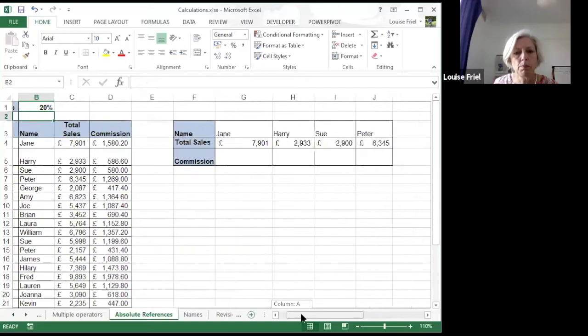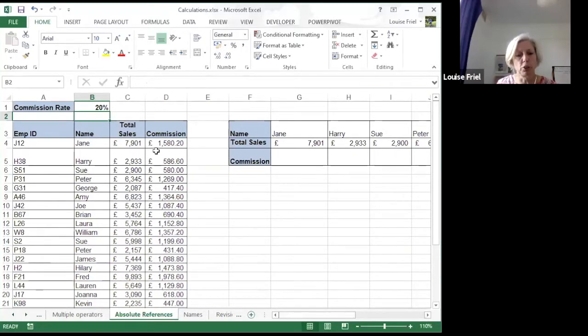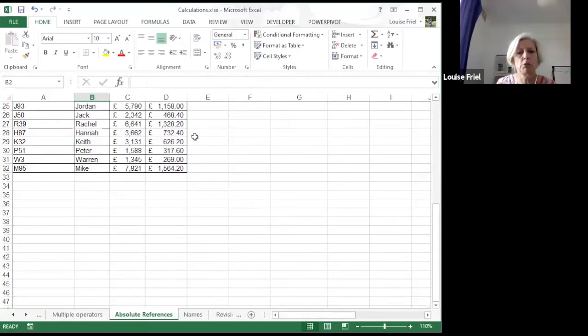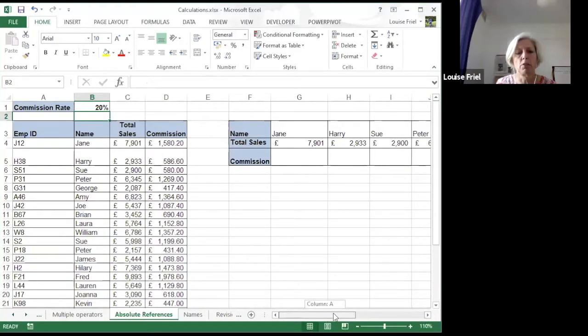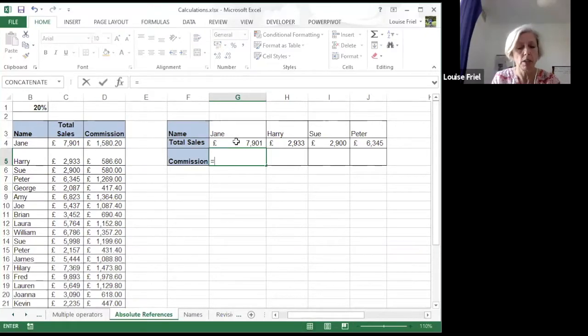Moving over, you'll probably find that in most cases in the spreadsheets you're working with, you've got loads and loads of data, so your tables of data will probably be in a vertical notation. But you may have tables that are presented horizontally across your sheet, but it's exactly the same principle. So if you're going across the sheet as we are here, our commission is going to be equal to the total sales multiplied by the commission rate, which we have up in B1.